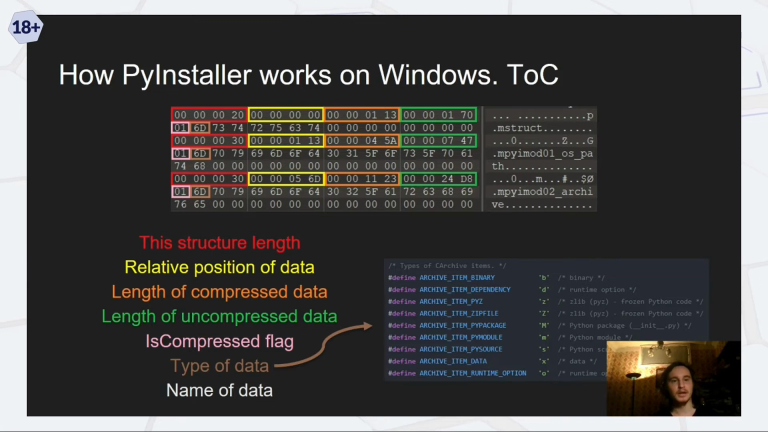This is a pretty simple structure with the length and the relative location of data. It's like a sandwich with the archives, then the address of the table of contents, and then the cookie address. In yellow, you have the position relative to the beginning of the overlay.